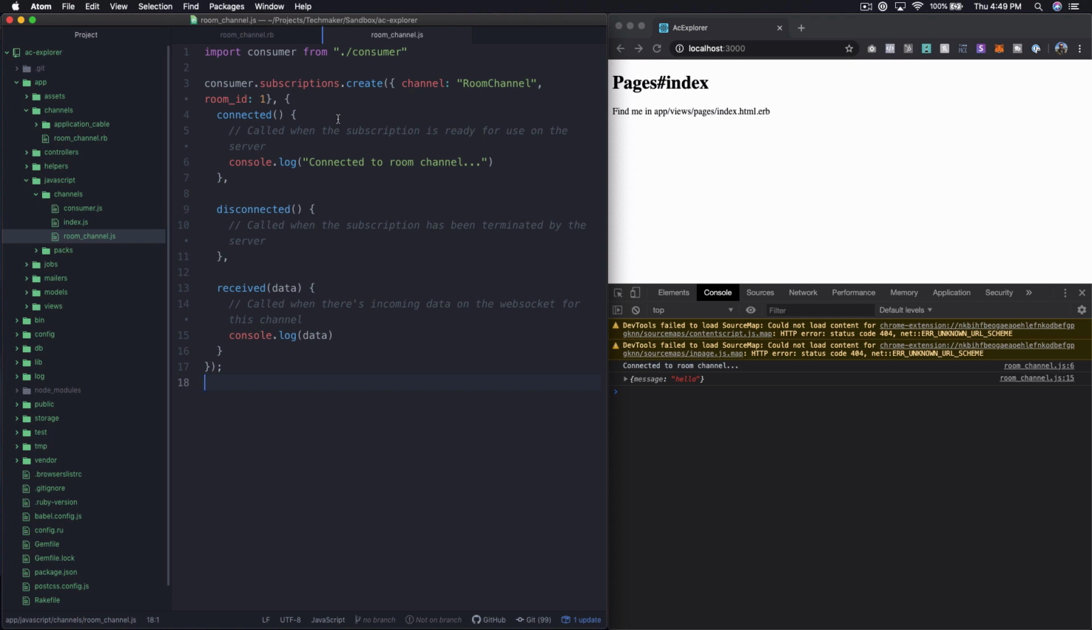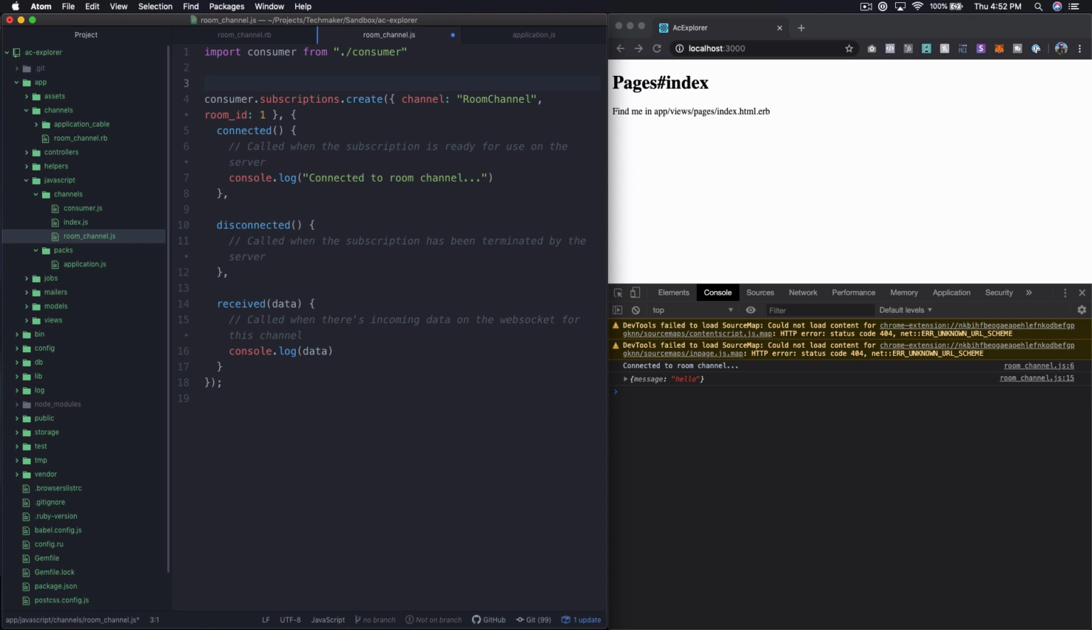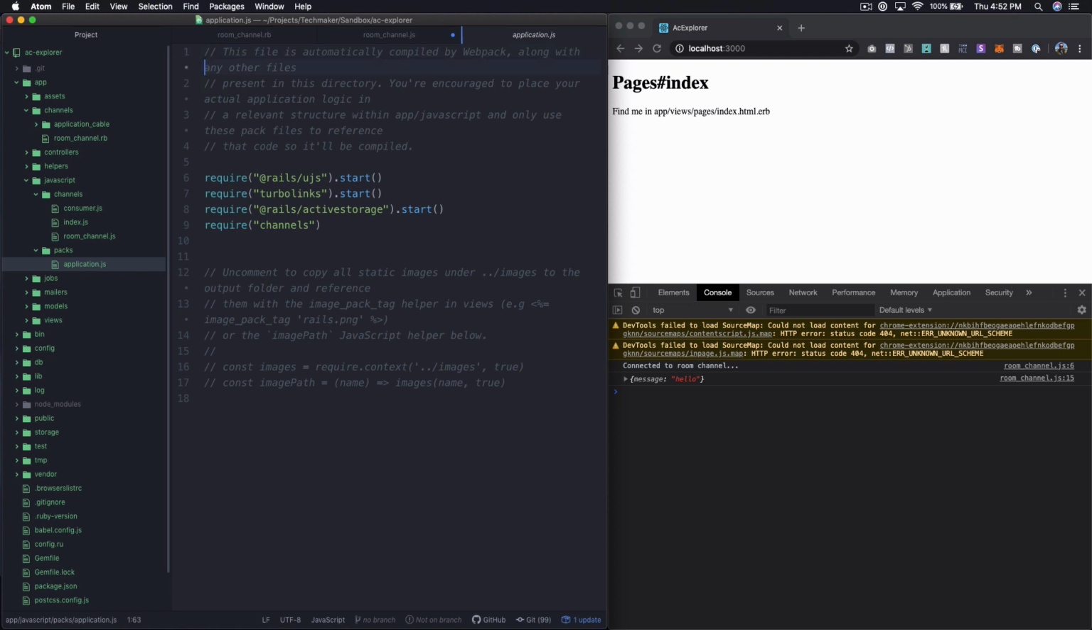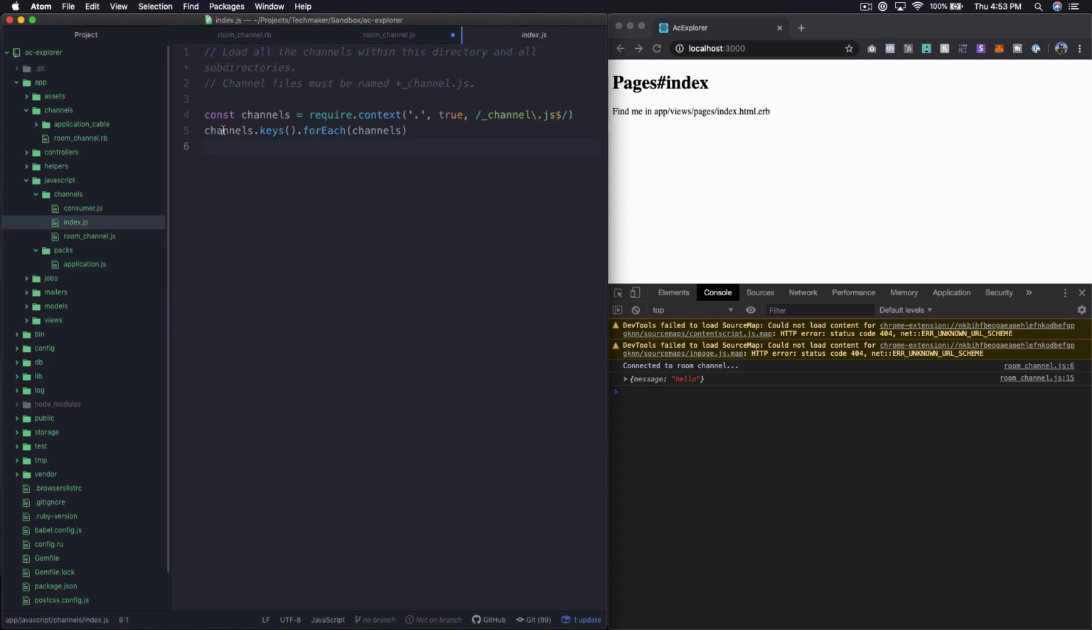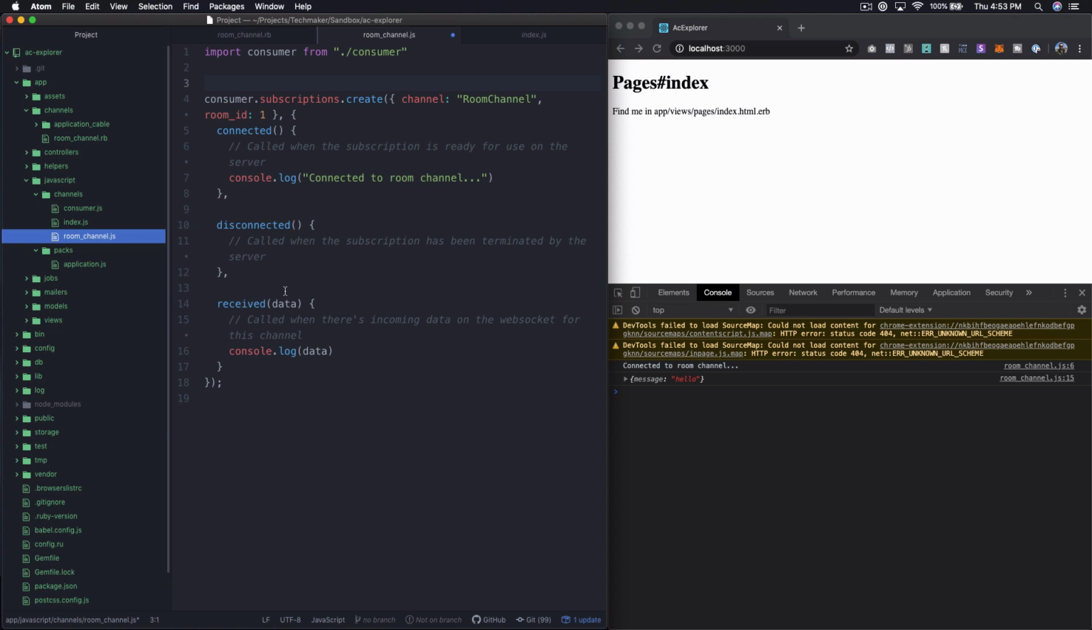But how can we actually split this up so that we are able to dynamically pick the room ID? So first of all, let's see if we can make this work where this only runs after the page has loaded, because right now, if you look in application.js, which I was just doing, we're just requiring this channels, which is calling this index.js here, I think, const channels require context, which is doing some regex and loading anything named underscore channel.js.